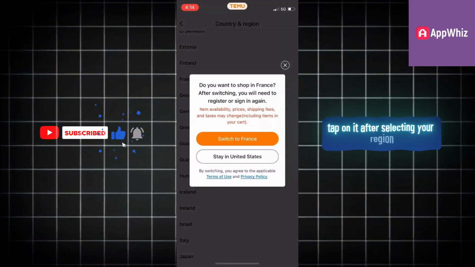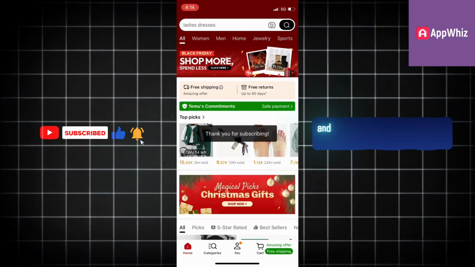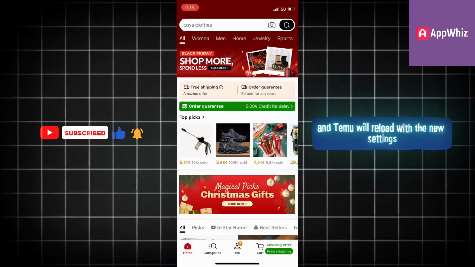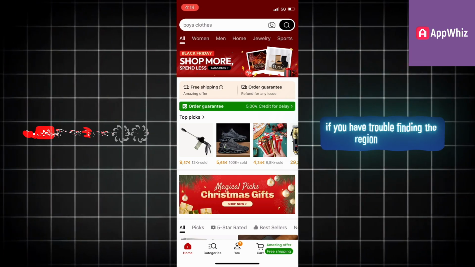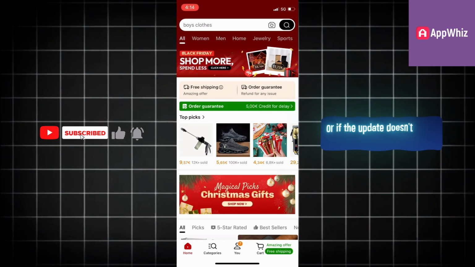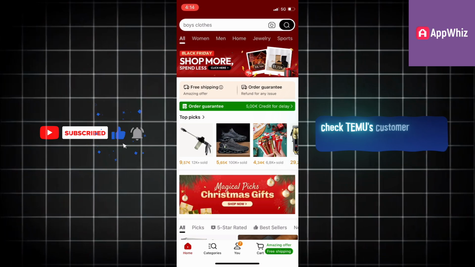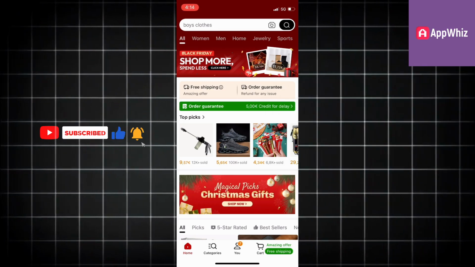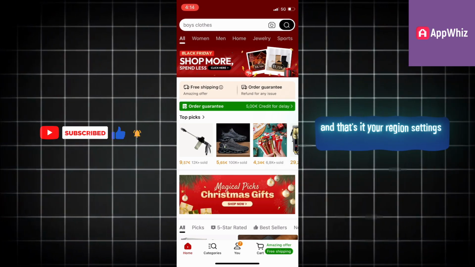After selecting your region, confirm the changes, and Temu will reload with the new settings. If you have trouble finding the region settings, or if the update doesn't apply correctly, check Temu's customer support for further assistance. And that's it. Your region settings have been updated.